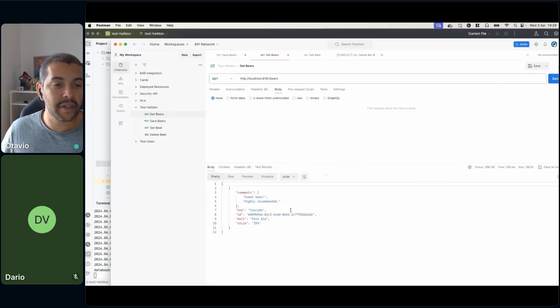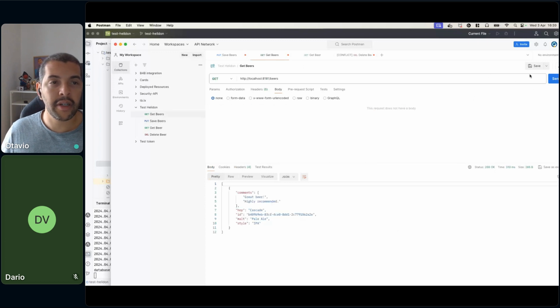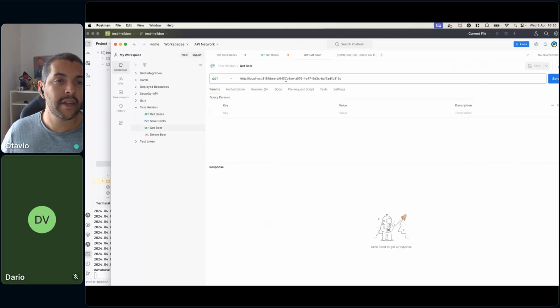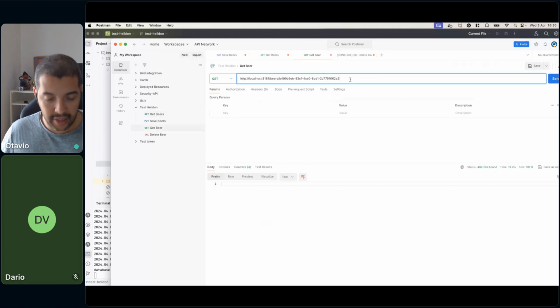And then, of course, we do have my beer here. Right now, I have a pale. I can insert a Brazilian malt, as you can see here. And then I have one pale malt and a Brazilian malt. I can take one here by the ID and then do the get by ID. Oops, something goes wrong. Oh yeah, I forgot the E at the end.